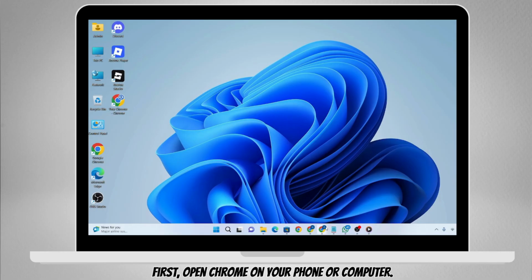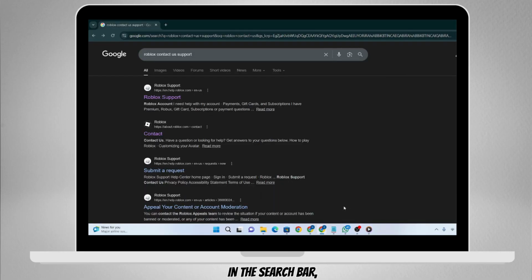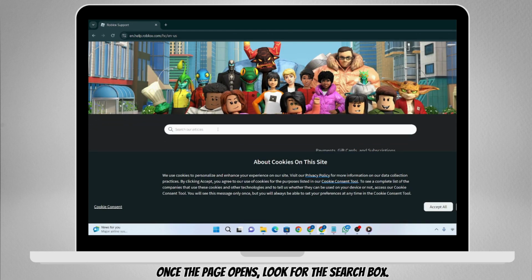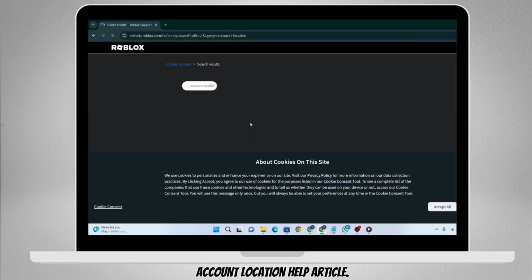First, open Chrome on your phone or computer. In the search bar, type Roblox Contact Support. Open the official Roblox support result. Once the page opens, look for the search box. Type account location in the search box and open the account location help article.